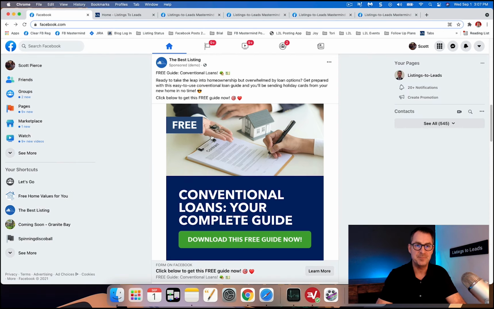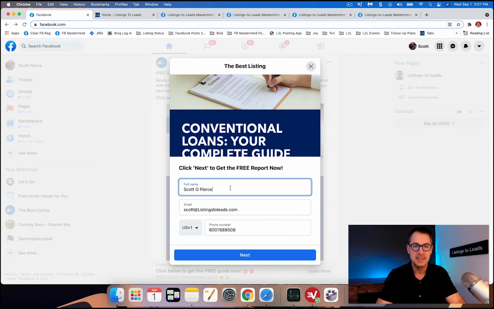So check this out. Great ad here. This one in particular is on Free Guide to Conventional Loans. All this is completely editable, but people click the ad and you are going to get the name, email, and phone number as the lender client of Listings to Leads.